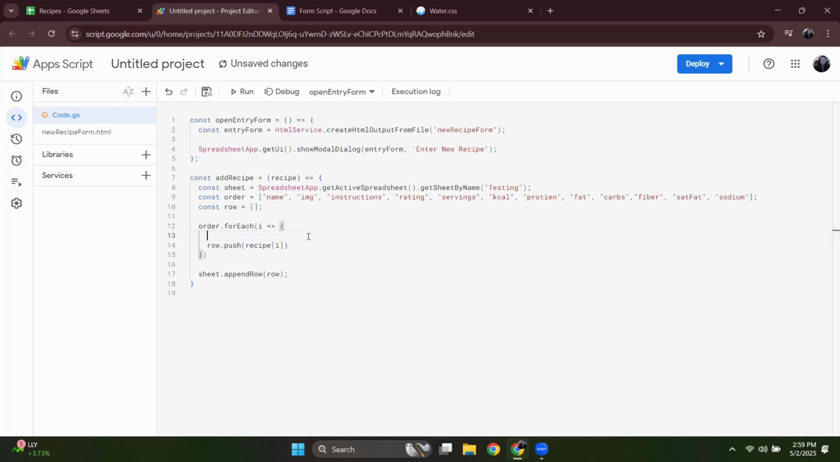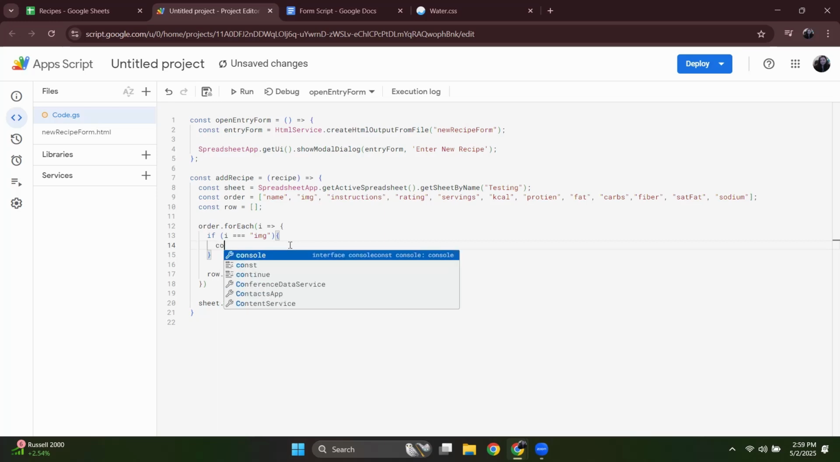So let's split the logic using an if statement. Above row.push, let's type if (i === "image") with curly braces. We're checking, is the current field we're on equal to image? The three equal signs mean we're doing a strict comparison, making sure the value and the types match exactly. Now, inside the curly braces, let's build our image formula. On the next line, let's grab the link the user submitted. So let's type const link = recipe[i].